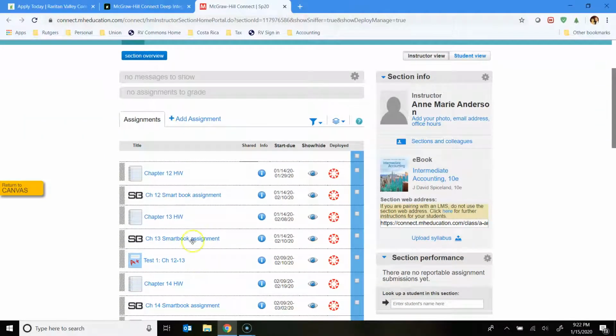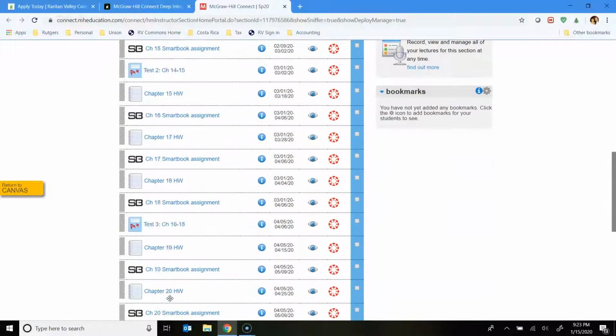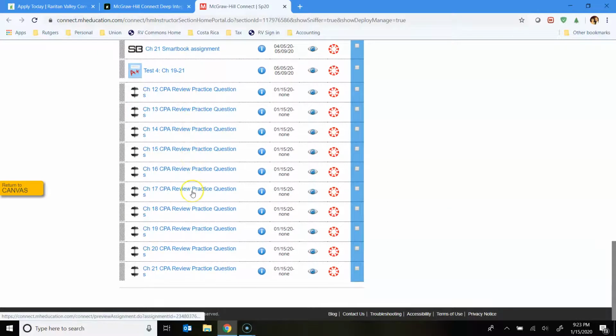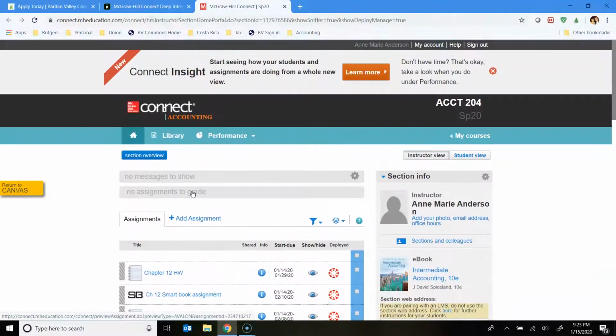And here are all the assignments, so you can go directly to Connect if you so choose. Chapter 12 homework. Here's the SmartBook assignment. Chapter 13 homework, SmartBook assignment. Again, there are the extra credits, the SmartBook. And here's your first test and so on. All right, chapter 14, right? So there are no surprises. Once you have this system set up, that's the way it's set up. And these are all of those CPA review prep questions that are optional. All right, I just wanted to show you something in the library.